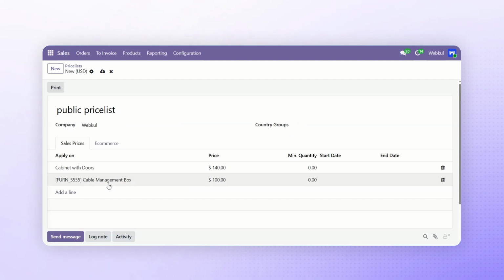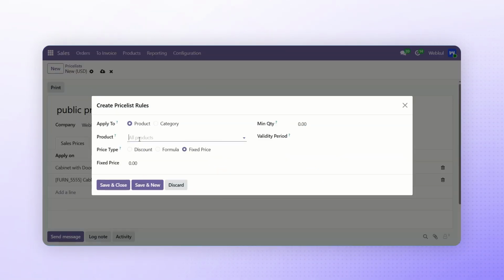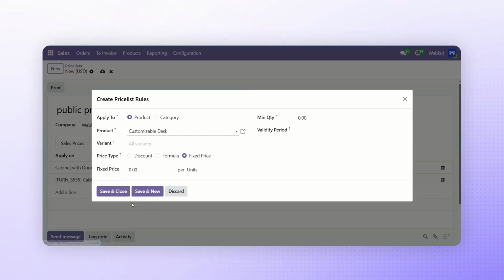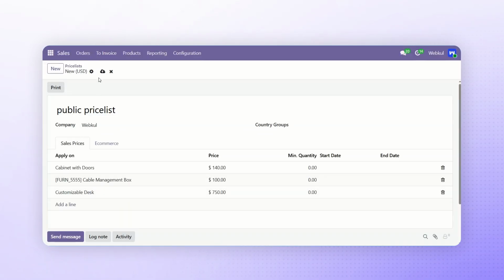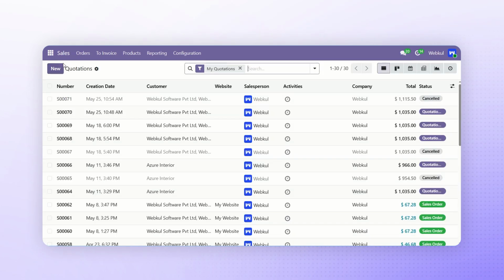Once again, click Add a Line and select another product. This time, let's choose Customizable Desk. We'll set its price to $750, click Save and Close, and then click the Save button. Now go to the Quotations section under Sales. As we can see, all quotations are listed here.